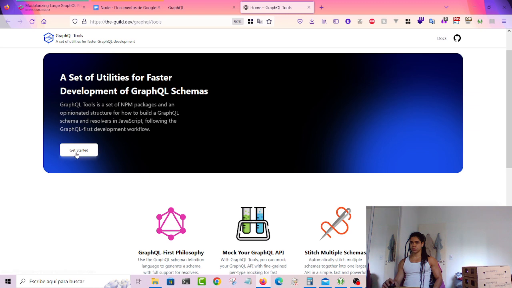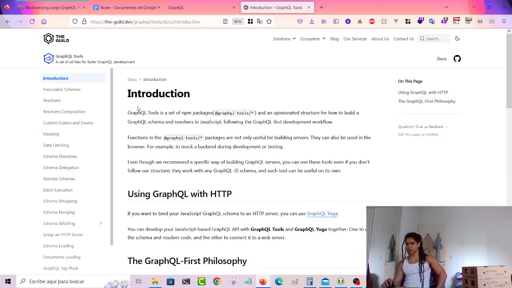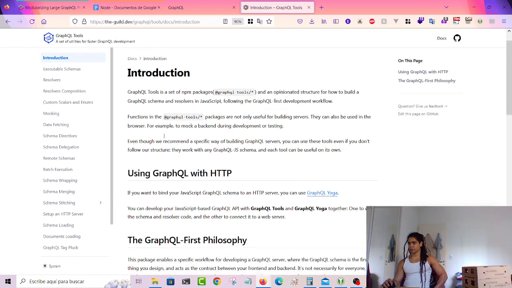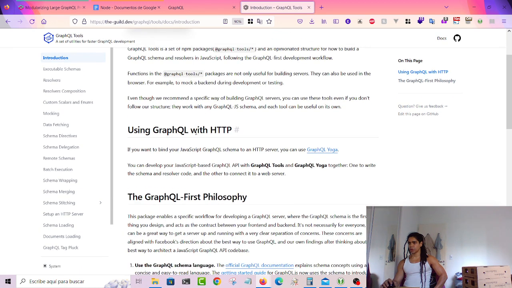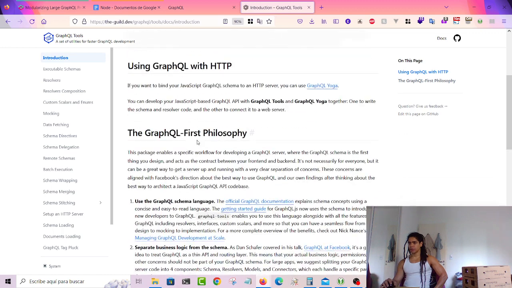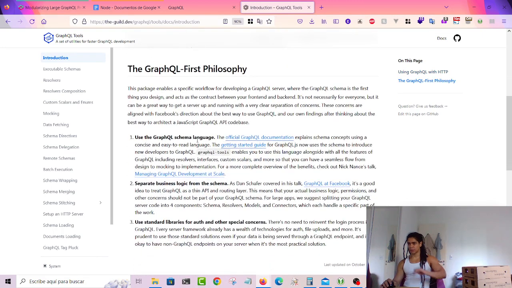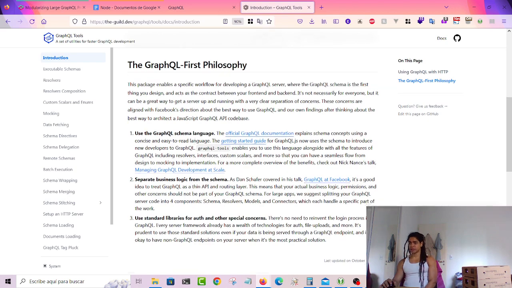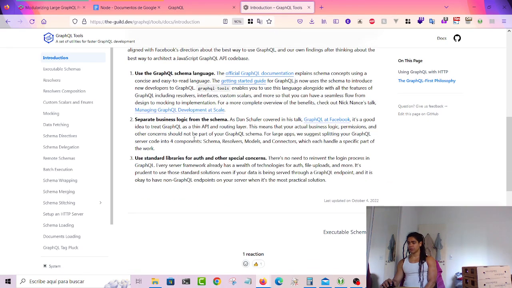We can look at the get started here. GraphQL Tools is a set of npm packages and an opinionated structure for how to build a GraphQL schema and resolvers in JavaScript, following the GraphQL-first development workflow. The GraphQL-first philosophy is to separate business logic from schema, and use standard libraries for auth and other special concerns.